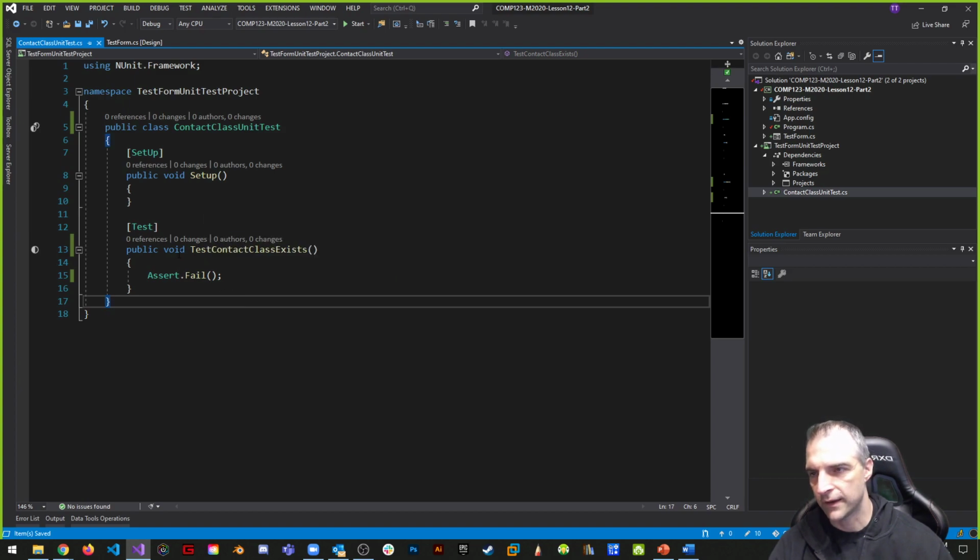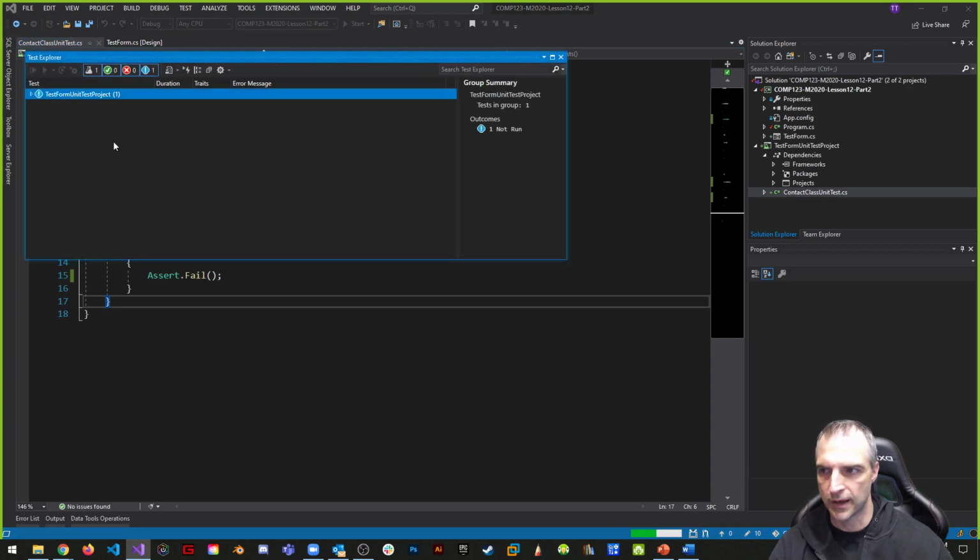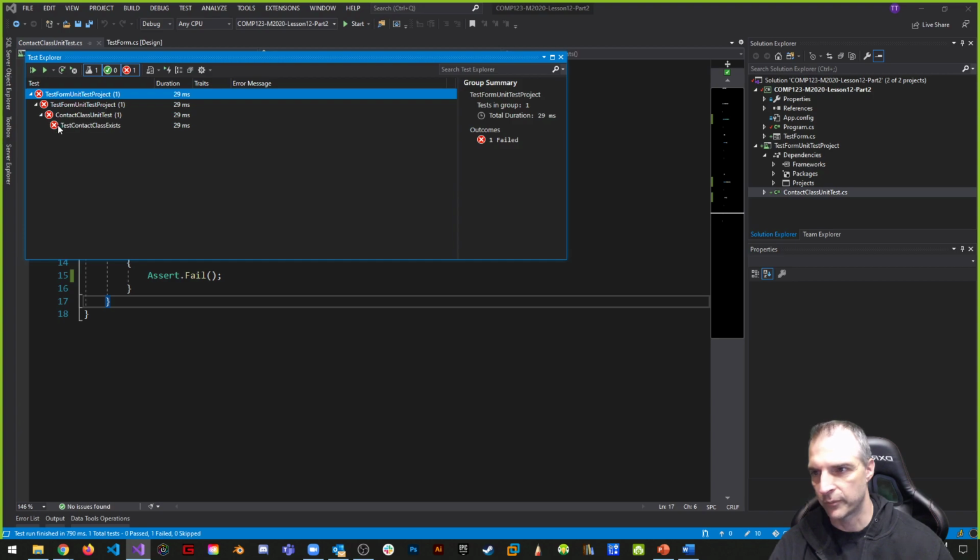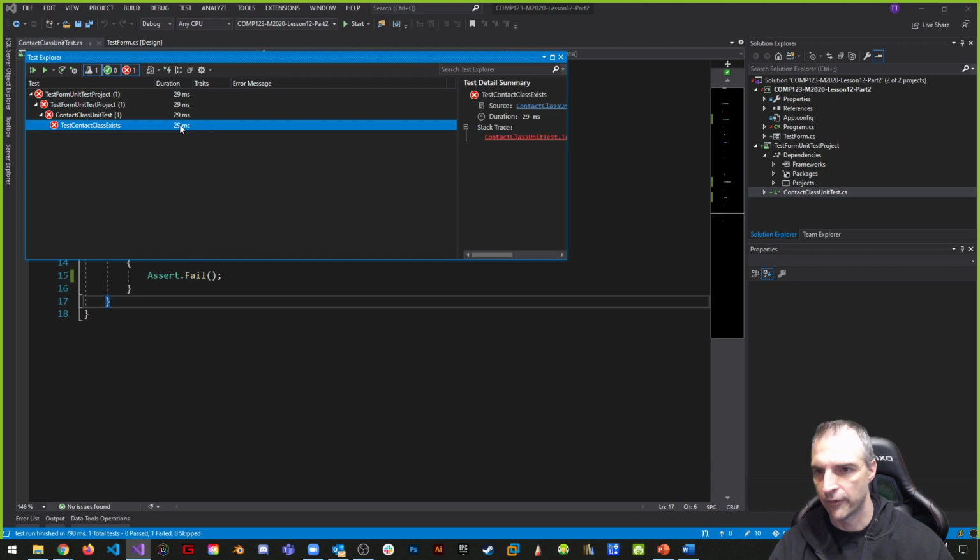The way you run tests is you go up to the top where it says test, and you click run all tests. When you run all tests, it runs them in another Test Explorer window, and I've made it fail. Remember we said first make it fail. So you can see that the test contact class exists unit test just failed. It took 29 milliseconds to run.